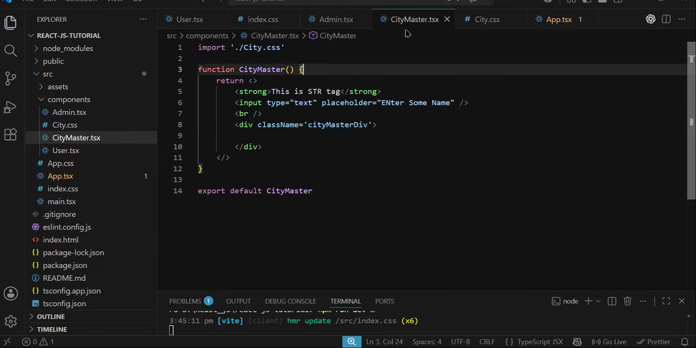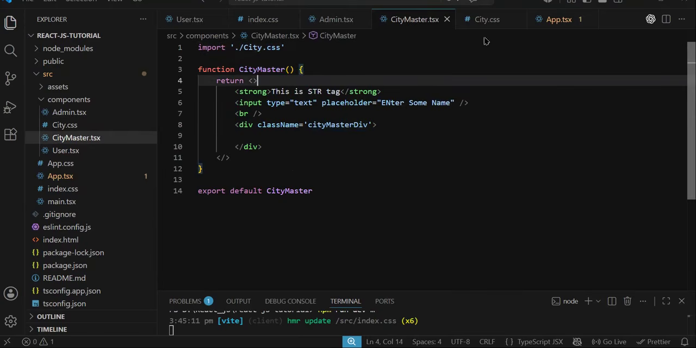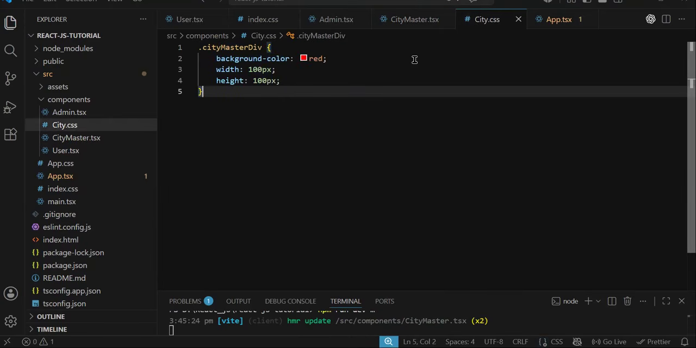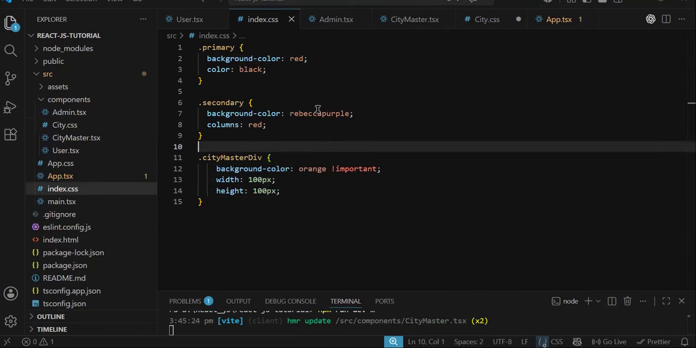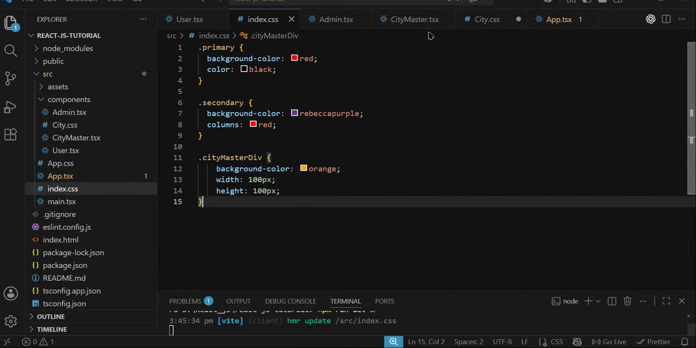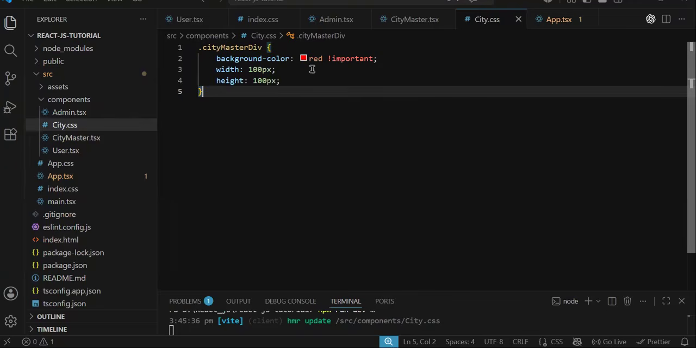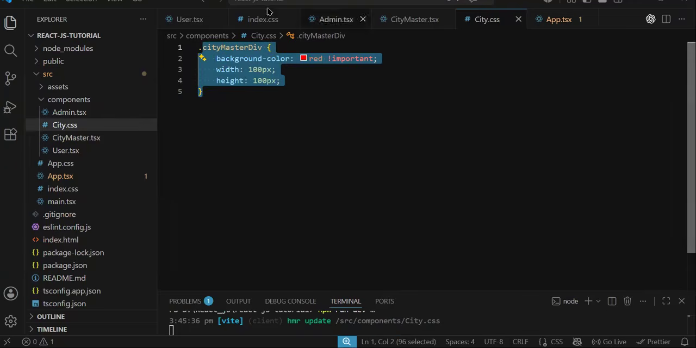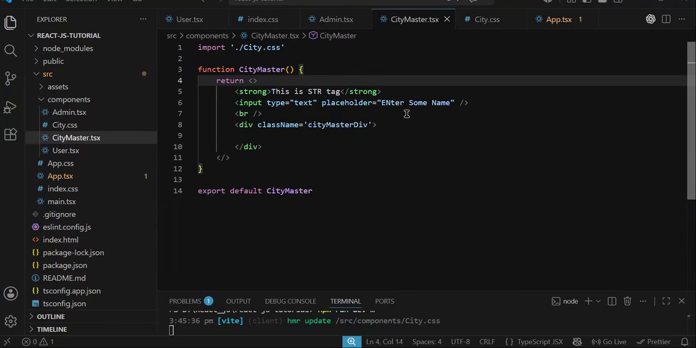Wait. City master. I have imported the city.css over here. And this class we had it over here. Let's add important over here and let's remove important from over there. Save, save. Both where it is applying the red one only. So it is overriding, I think, from over here. So that's why people use the other way. Anyway, so we will come to that, but that was not the topic of this episode.